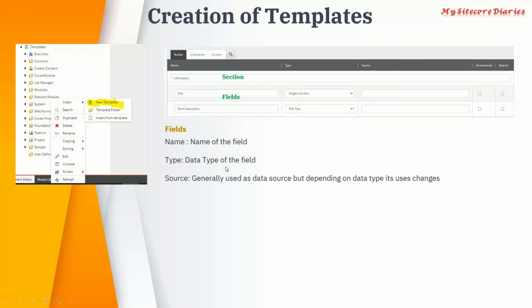Then section is basically used for grouping the same kind of fields. By same kind I mean, for example, if you have meta fields, you will have all the meta fields in the meta section. So you group those fields together. Then there is something called versioned, unversioned, and shared field.